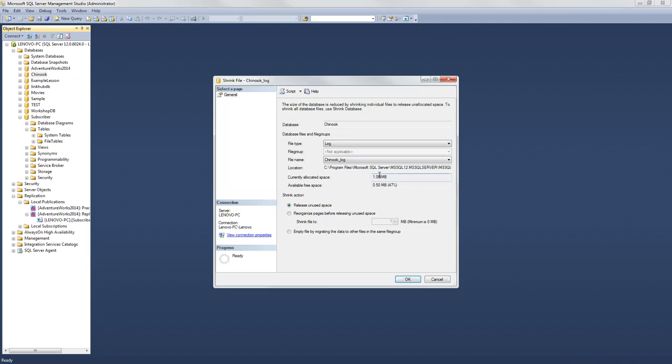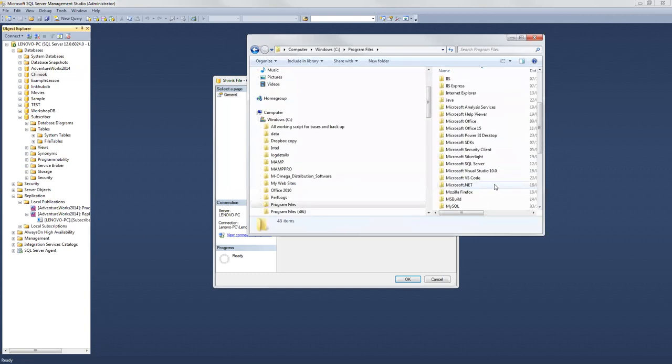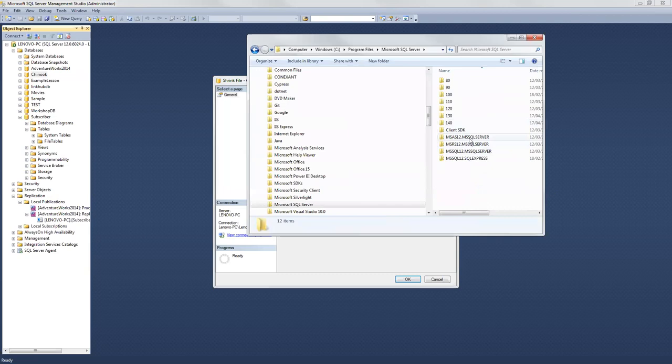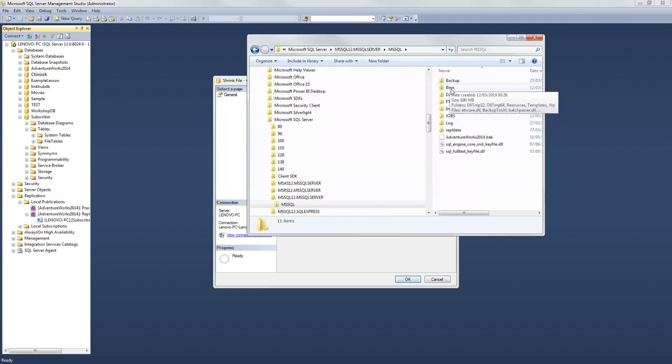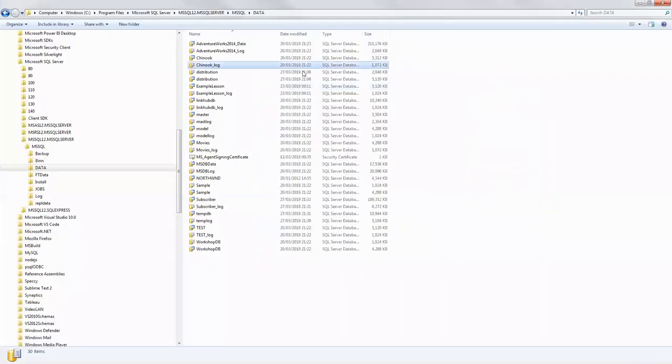If I want to reduce it, I'm going to say shrink this database to probably 0.4, because it's already small. So I've already shrunk it to 0.41 megabytes from 1.05. Let me check my Chinook log file and see how big it is first. Let me check for you. Is it MDF data? So let's look for Chinook log. Chinook log, you see, it's 1.072.